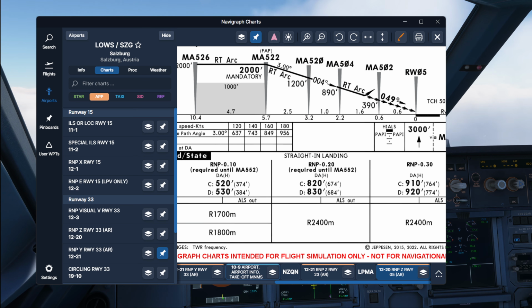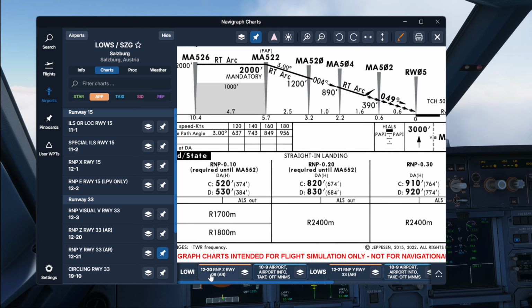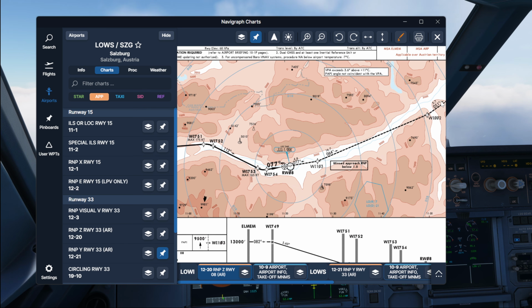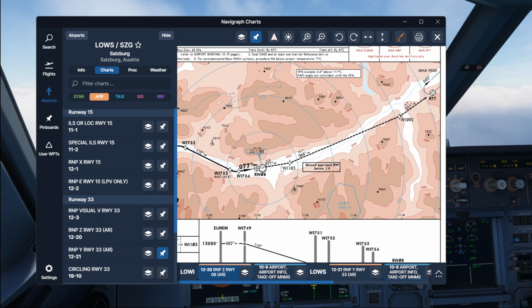Now, another famous example that we can just come up with over here is the RNP Zulu runway 08 in Innsbruck. Now, many of you know the standard circling approach in Innsbruck, and obviously that one is a rather famous one.